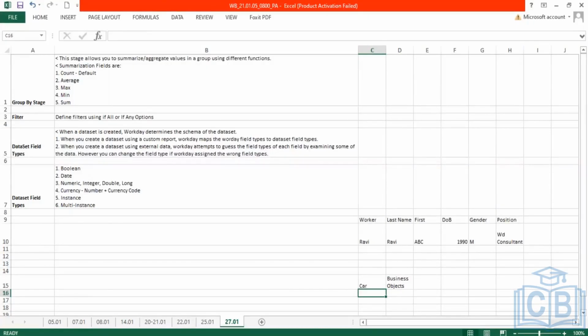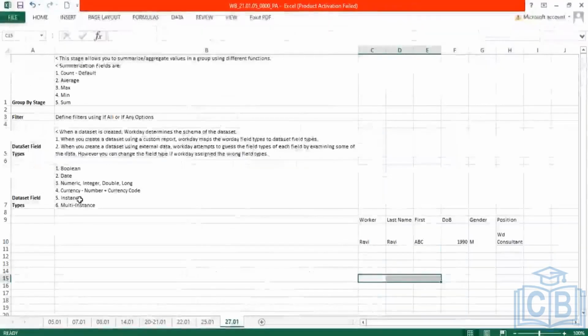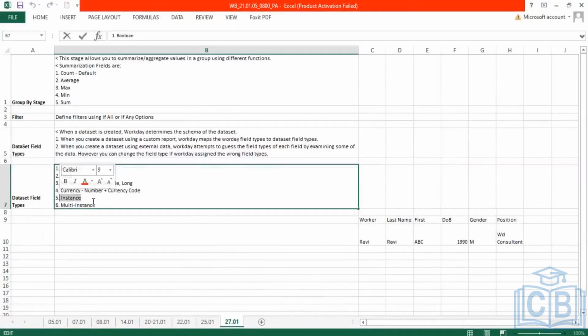All the fields you call instances. Now, this is a single instance. Now, what is a multi-instance? As I mentioned, there are two types of instances. One is instance, and then I have multi-instance.